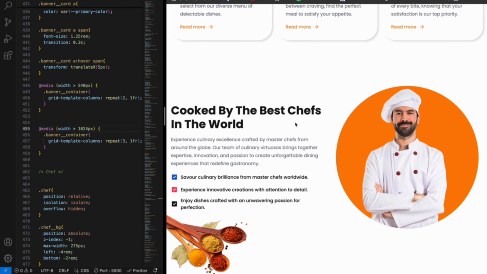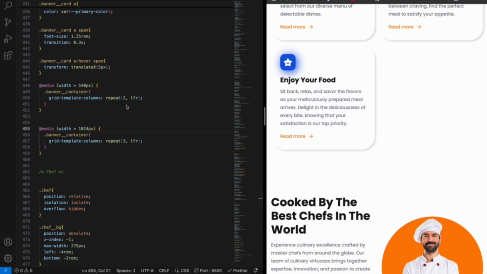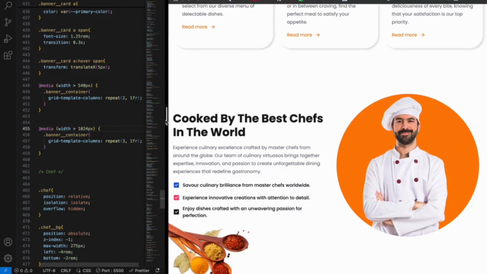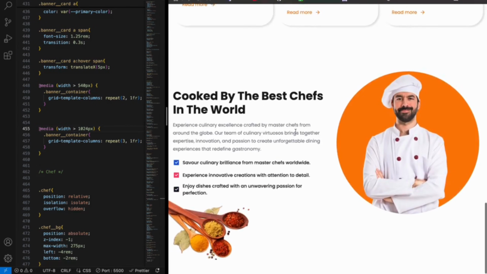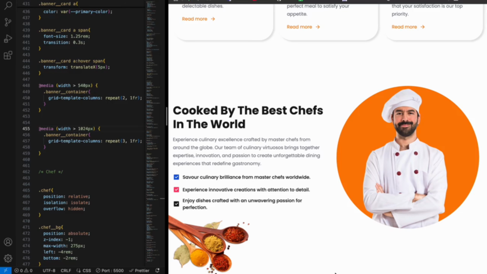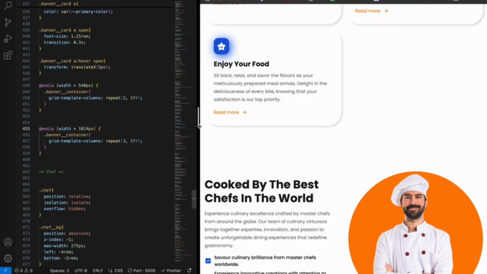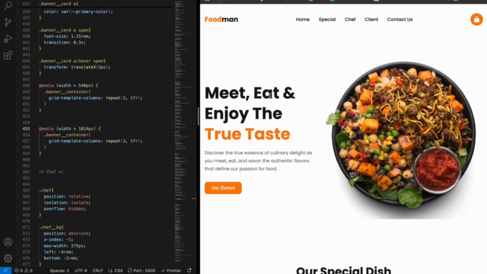So in this part we have covered these two sections, and in the next part we have to cover the blog and the footer part. I will try to solve it, and then we have to add the animation as well.